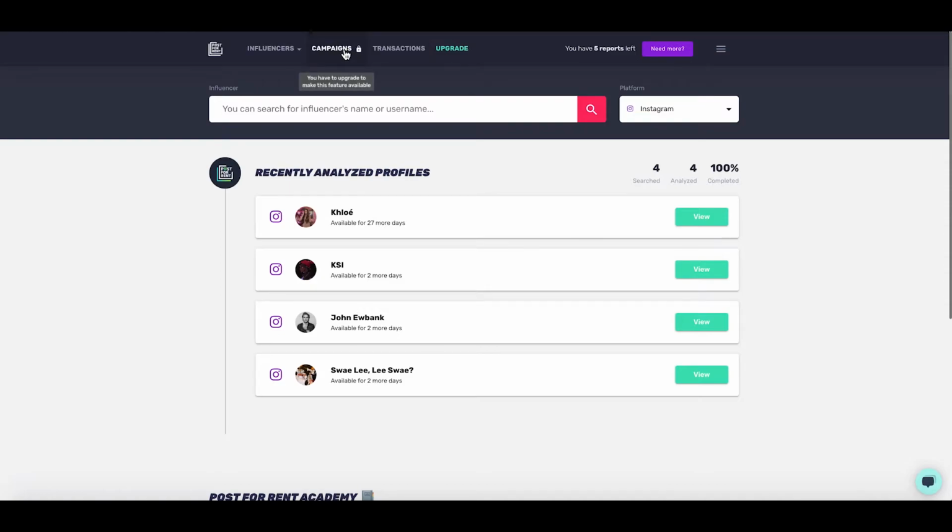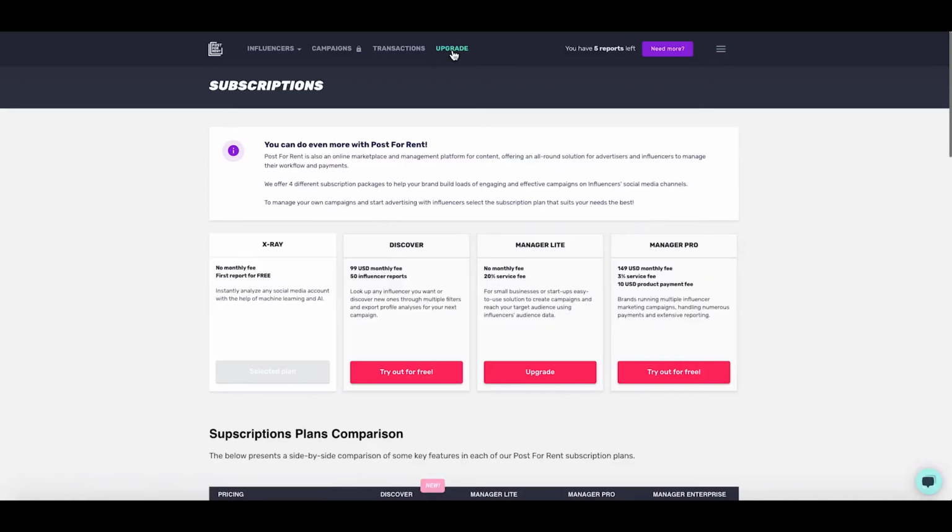Should you want to unlock the Campaigns tab, you can also do this here. Unlocking the Campaigns tab will mean moving to our Manager Lite or our Manager Pro plan. The main difference between these two plans, both will allow you to create campaigns.